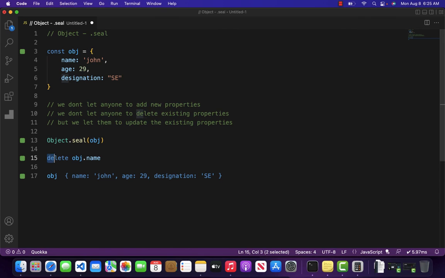And let's say if I want to update the value of name to David, then it has updated the value. So this is what the seal is, and I told you the difference between the freeze and seal.